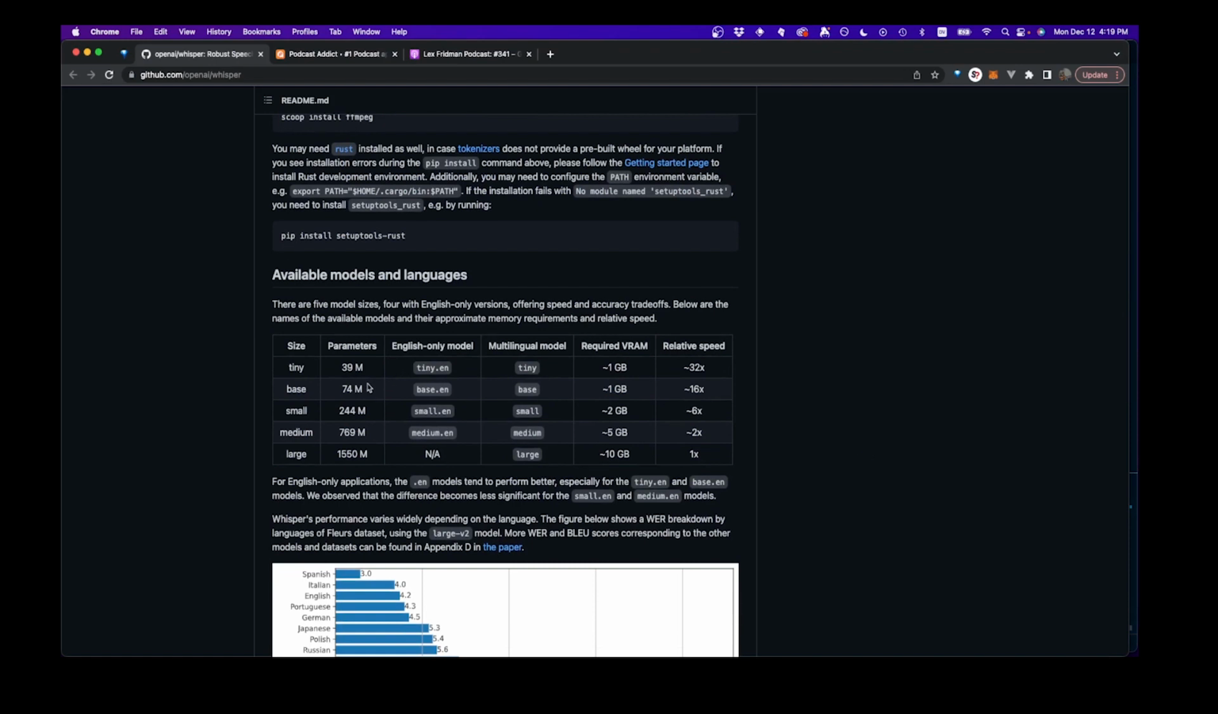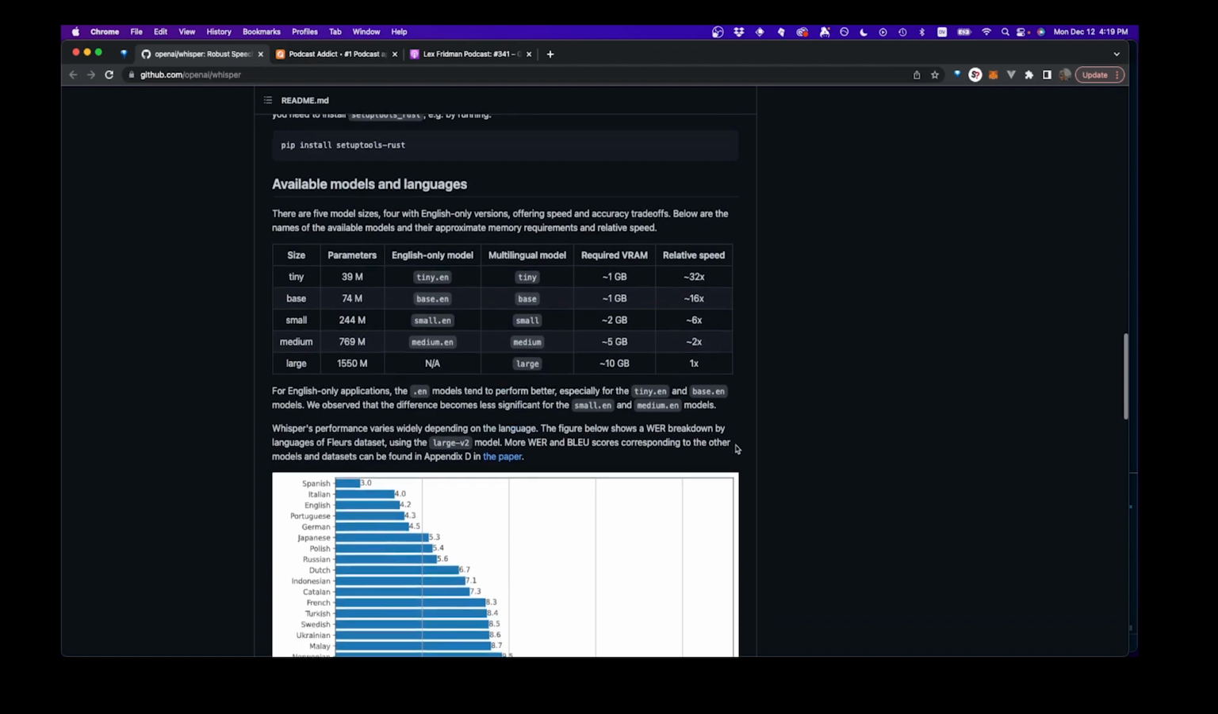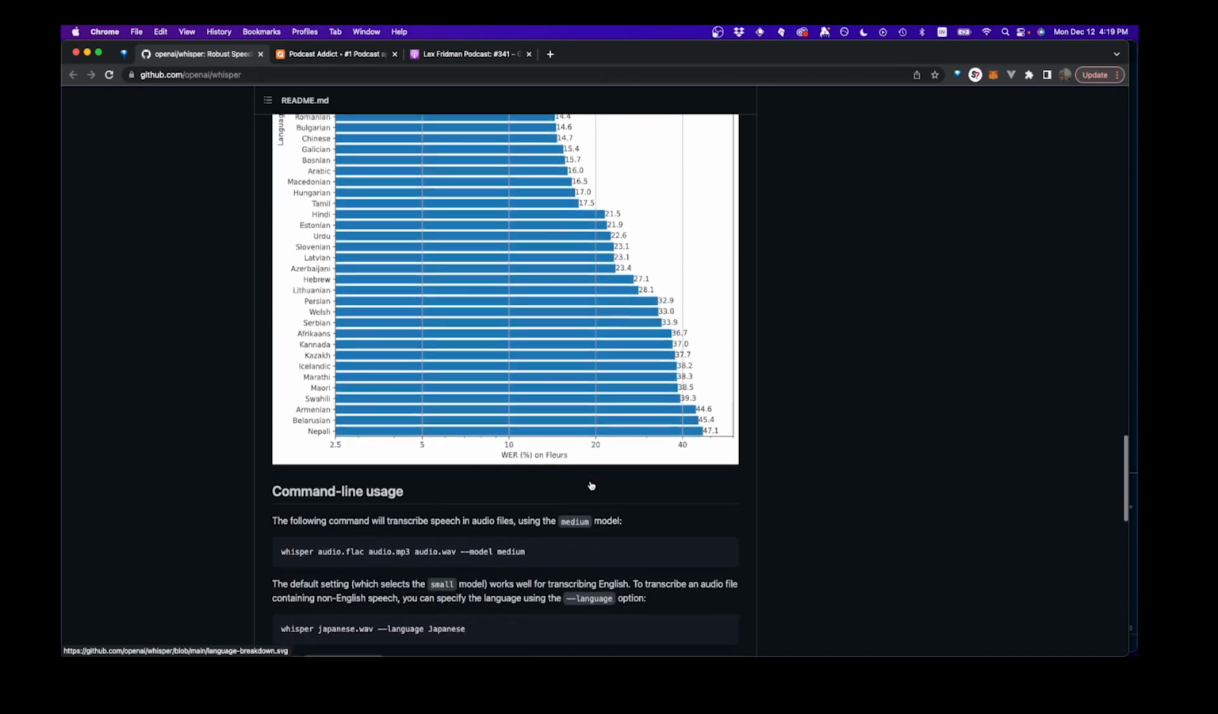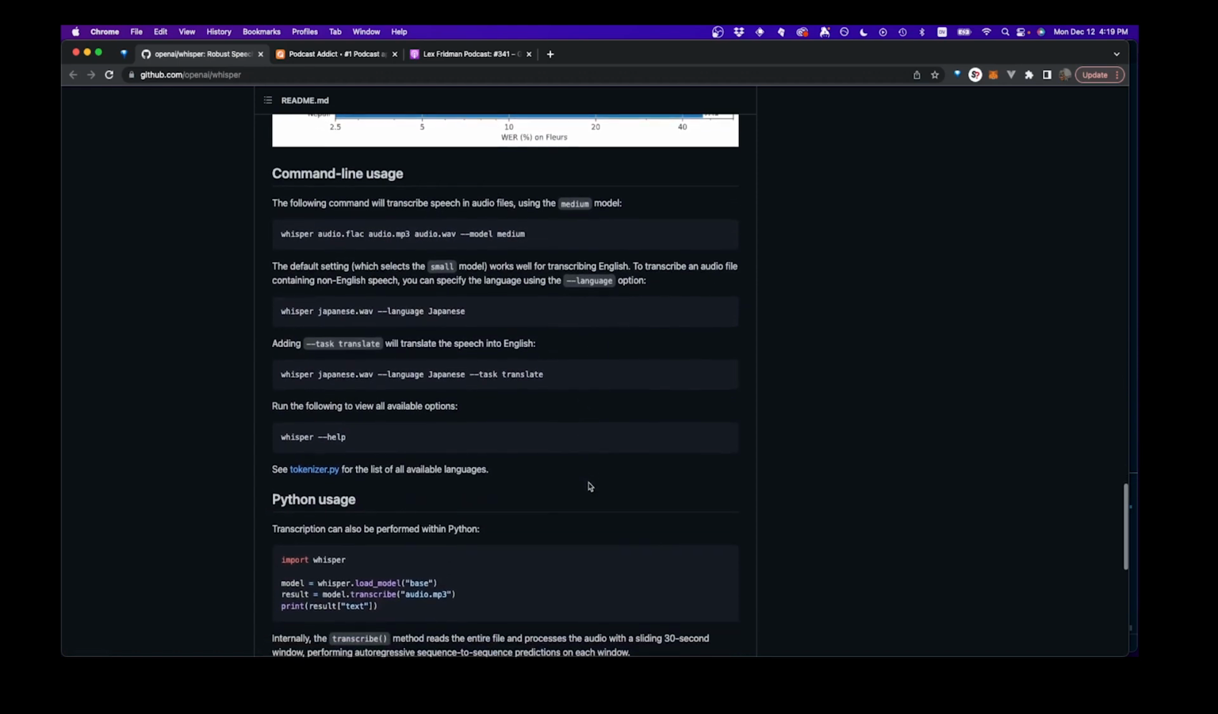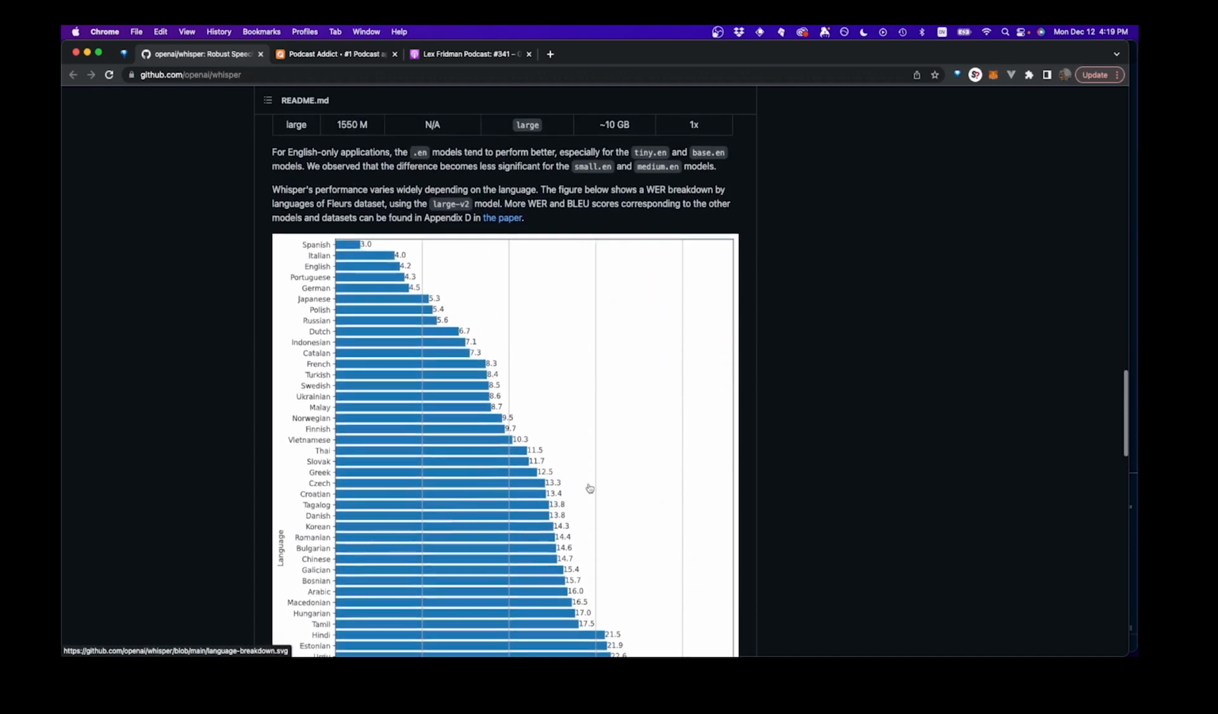Now, we're going to take a look at a couple of these. There are some model sizes here, and that pertains to the accuracy and different stuff, but the larger you go, the more resources you're going to require, so keep that in mind. There's some more information if we scroll down on language efficacy and that sort of thing. All right, so let's show you how this is actually going to work.